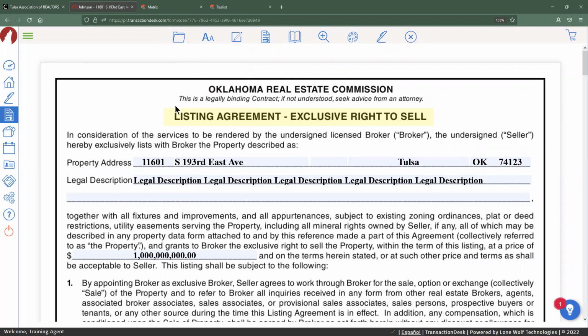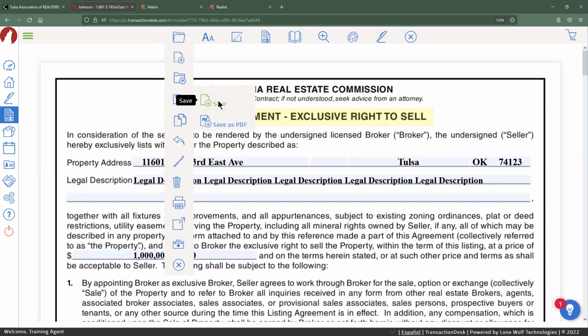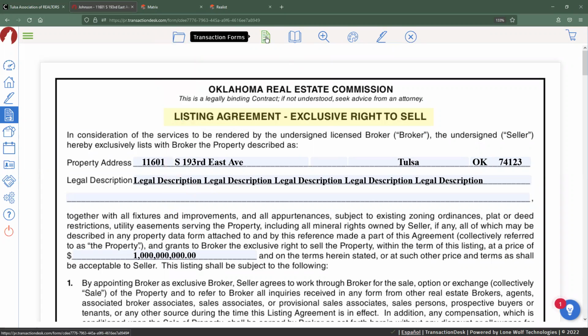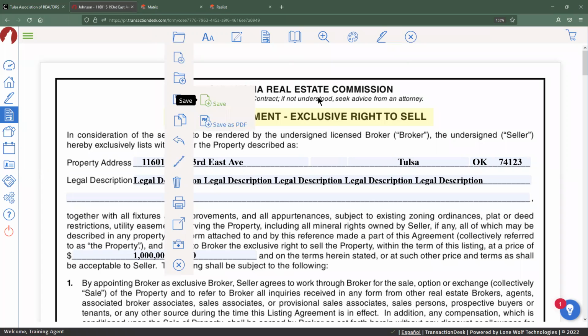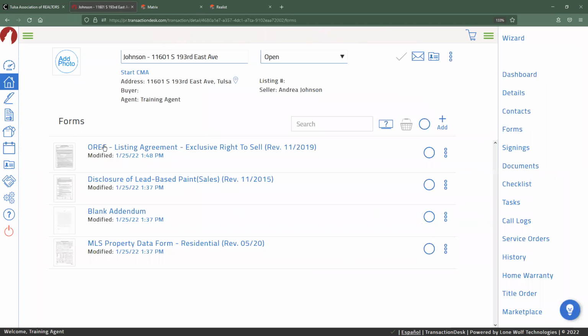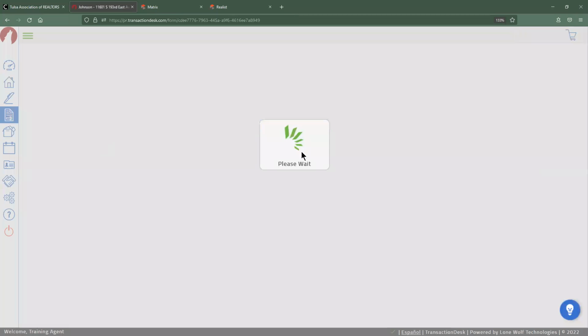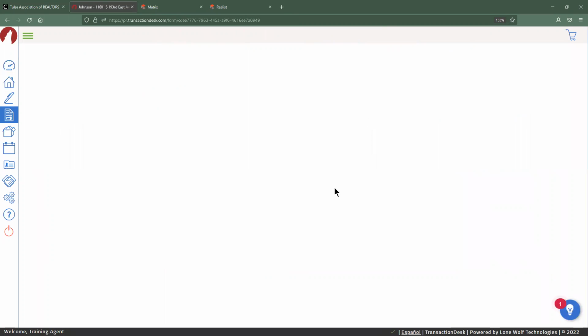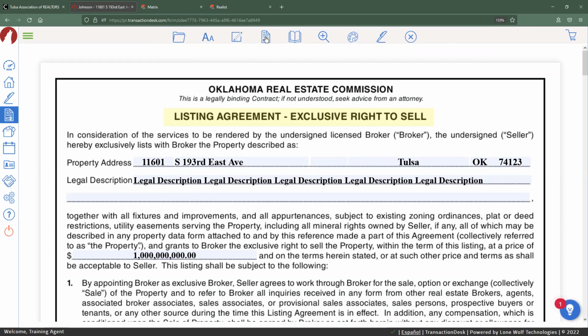For those of you guys who are seasoned veterans, though, that's probably not going to be frequently enough. You can always go back up to the top and hit that save option. Or whenever you are moving to a different transaction form, instead of hitting save and exit, which brings us back to this main page where we can click on the next form, if we want to stay in the same interface, there's also a button up here at the top labeled transaction forms.